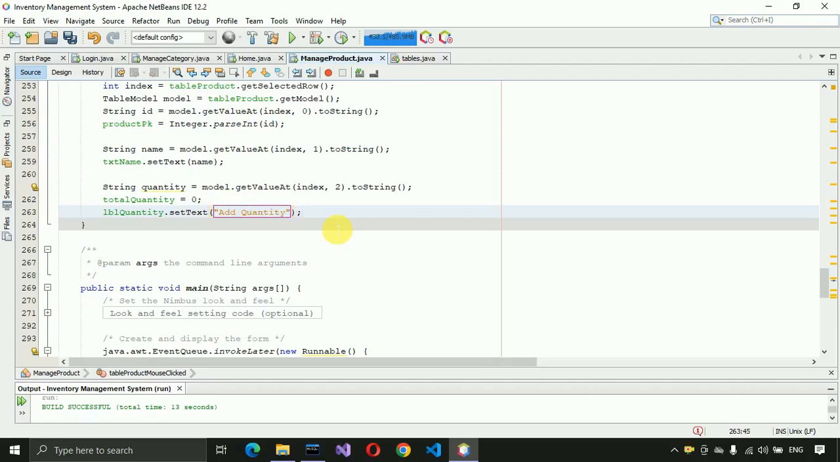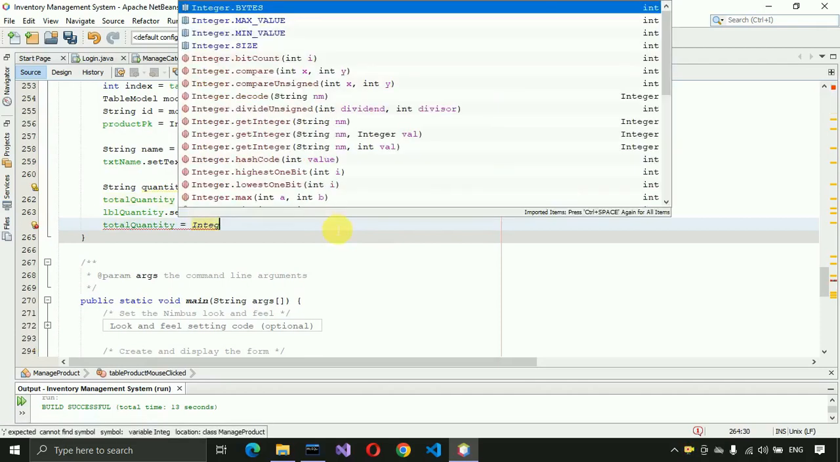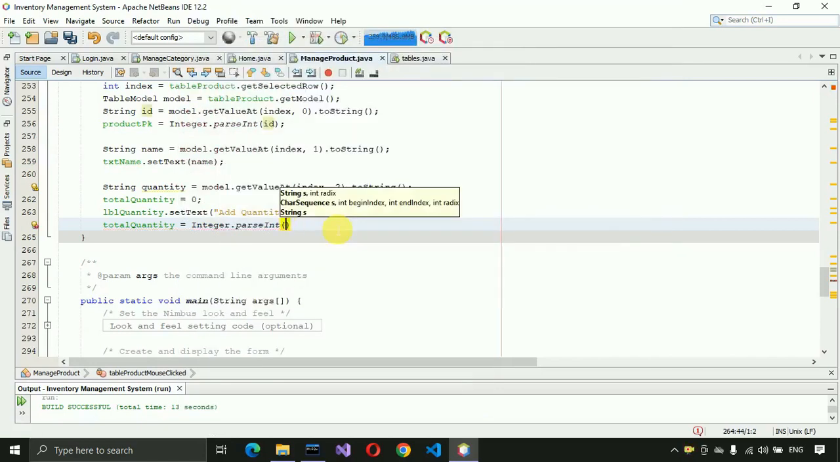Add quantity I'm going to set, and then total quantity here, and in this one we just need to parse the value. So Integer.parseInt, and here we pass the quantity, and put a semicolon, and the value is going to be stored in total quantity. First we removed all the values if any exist, and after that we pass that value, whatever quantity we get, we put it in this one.